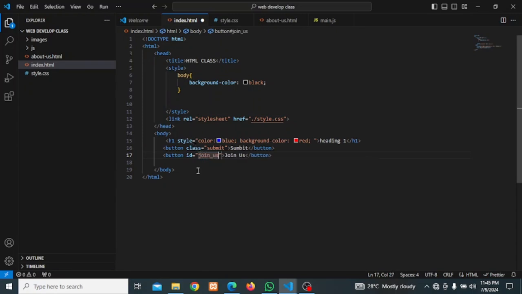Now notice something about giving a class name or an ID: you should not add space. If I add space between those two things, this is practically wrong, very, very wrong. You do not add space in your class names or your IDs. If you add space, the browser is going to see them as two different names. It's going to see it as join and us instead of join us. So instead of using the space, you want to add an underscore to show that the two words are actually together.